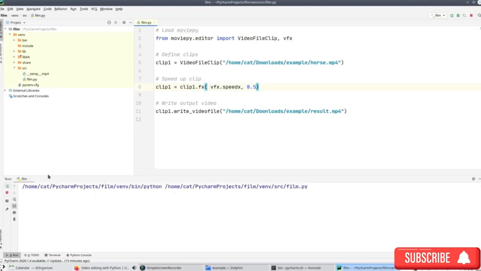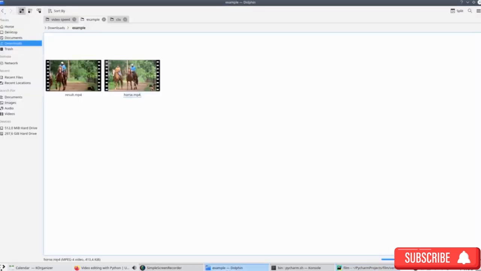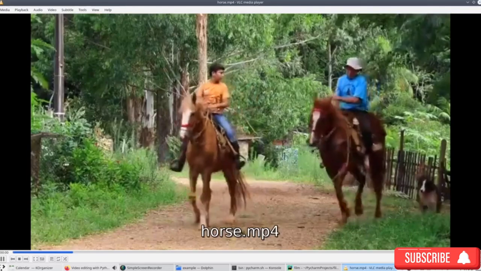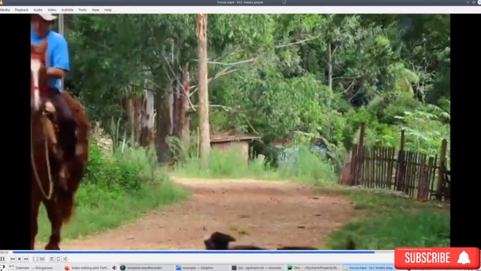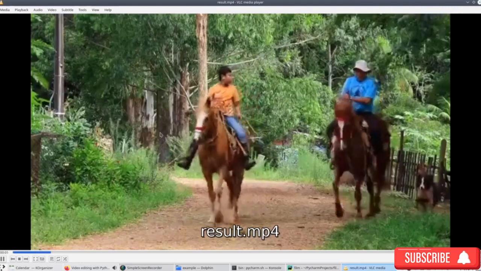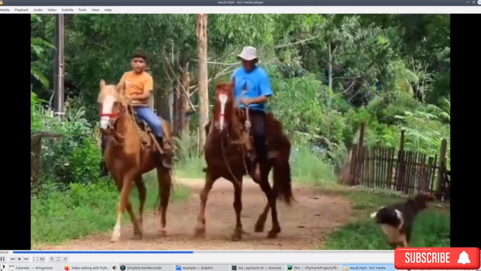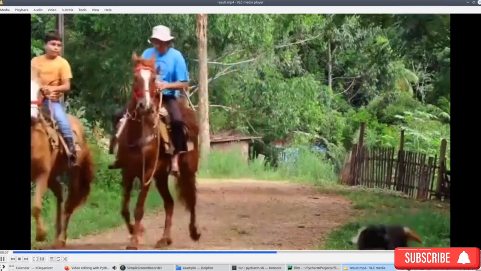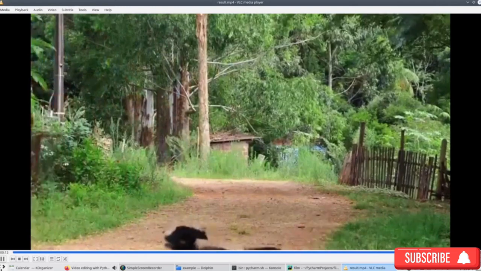And so if we run this, any number less than 1 is slowing down. And we look at the original. It takes about 6 seconds. And if we then look at the other video, you'll see it's 13 seconds. So it's about 50% slower. So any number lower than 1 is slowed down. Any number higher than 1 is sped up.